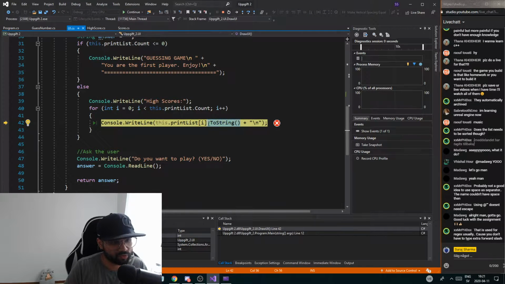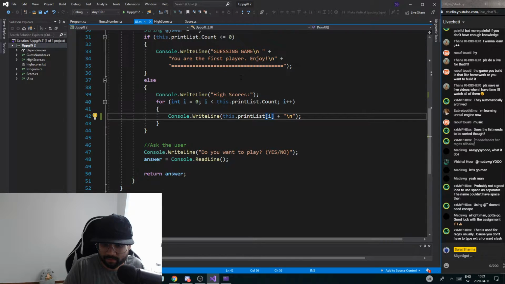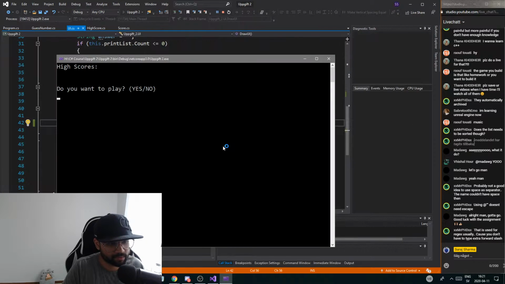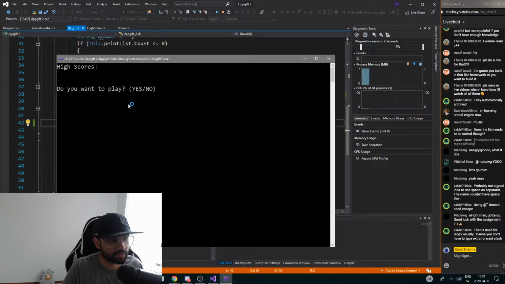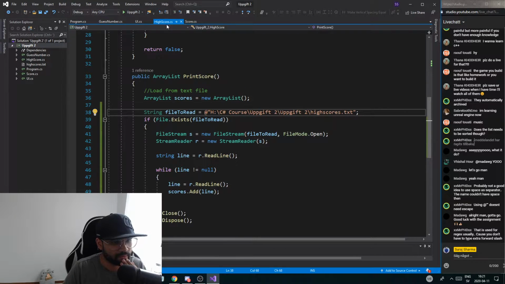Okay, you don't need a toString on this. Okay, good to know, man. Now there we go. That worked. But we didn't get the text, though. It did find the file, but it didn't actually read the text. File stream reader, read line. File to read. So it did find the file.